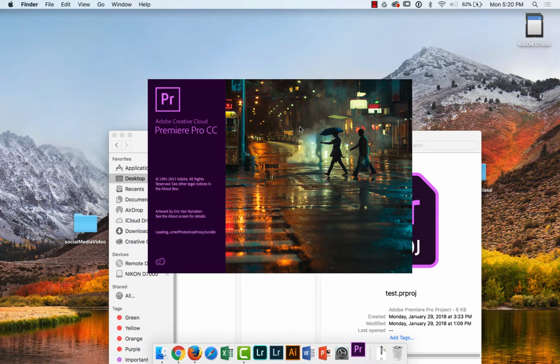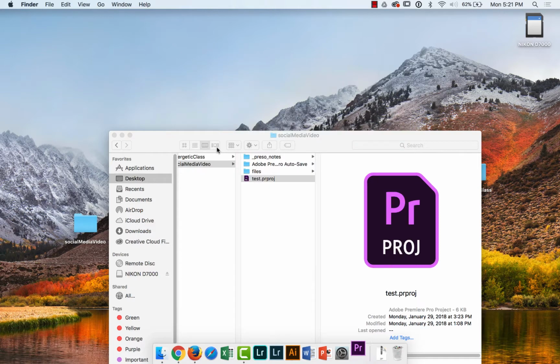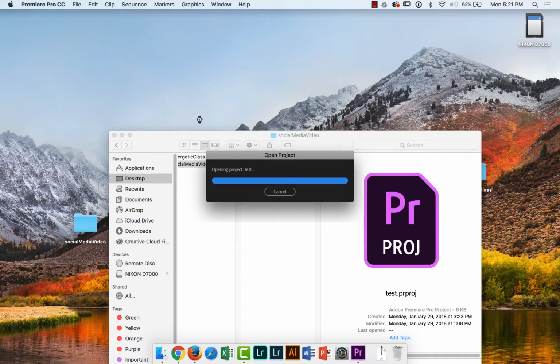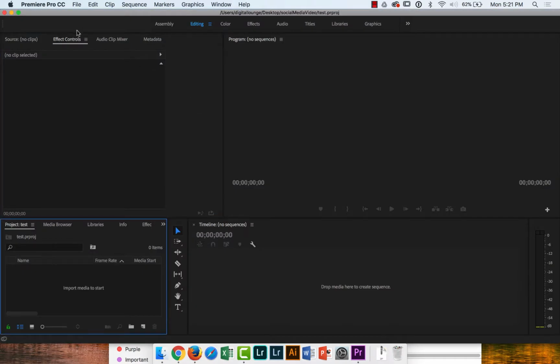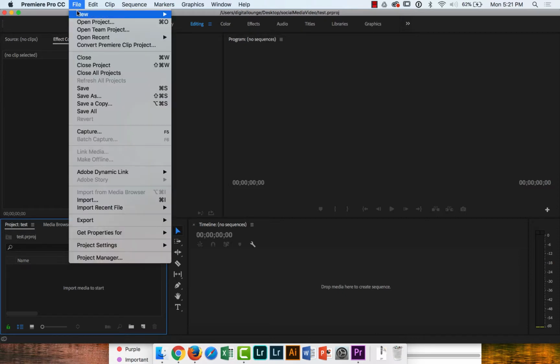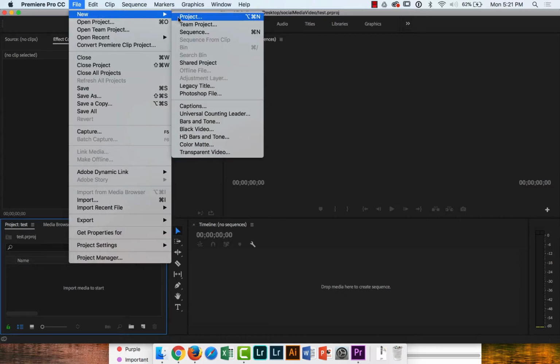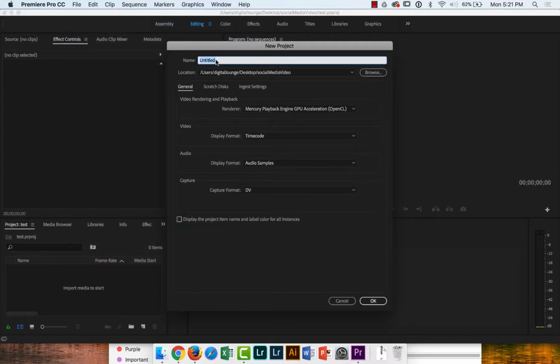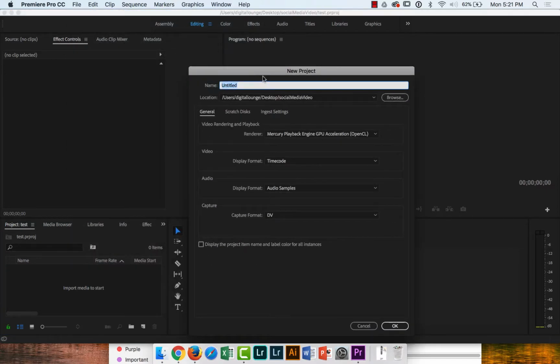So how you create a new project, you go File, New Project, and we're going to do this when we open the files, but I'm just going to show you this. I'm going to give this project a name. I'm going to call this energetic class, and I'm going to browse to that folder that I have on my desktop called energetic class. I'm going to save it in the energetic class folder. So I'm good to go. Then I'll go ahead and click OK. So now I have this brand new project in Premiere Pro.